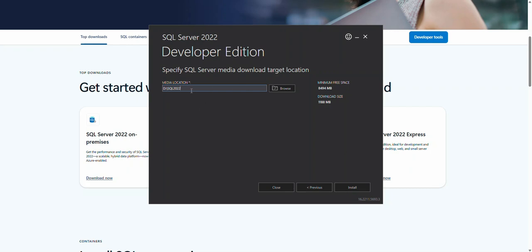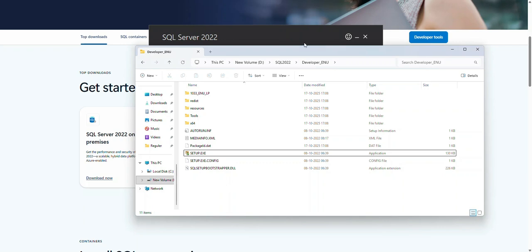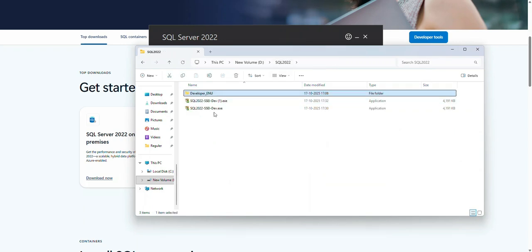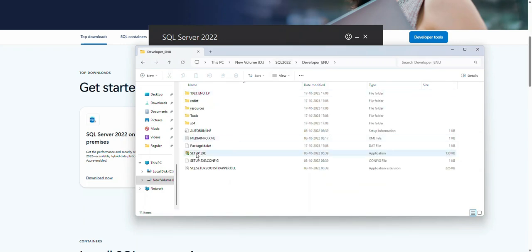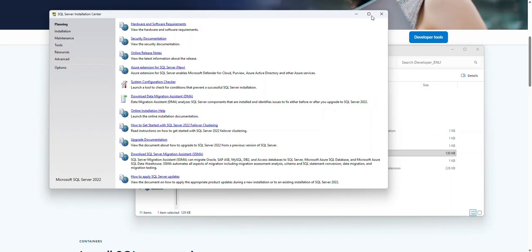Currently I have already downloaded it, so I will use the same setup. So this is the setup which I downloaded earlier. You will see this SQL Server, and under Developer Edition, just double click the setup.exe. Just click yes. This will open up this dialog box. Let me maximize it.